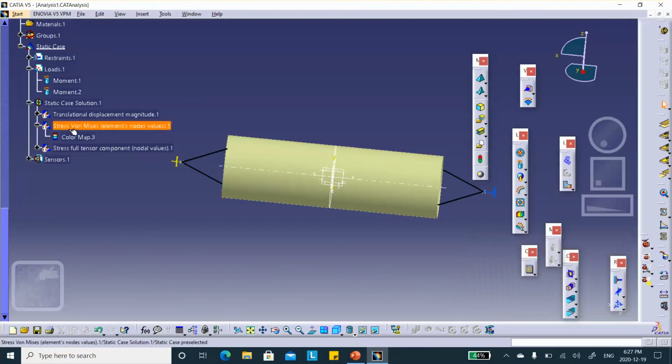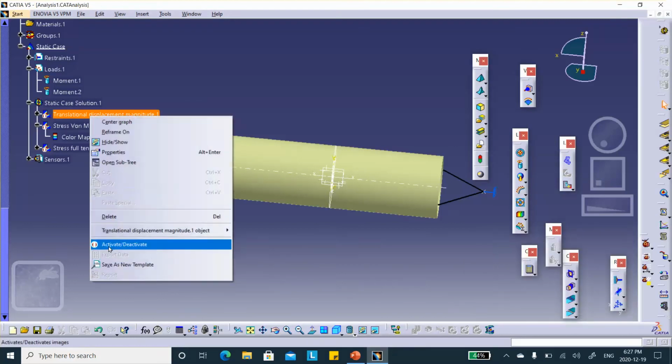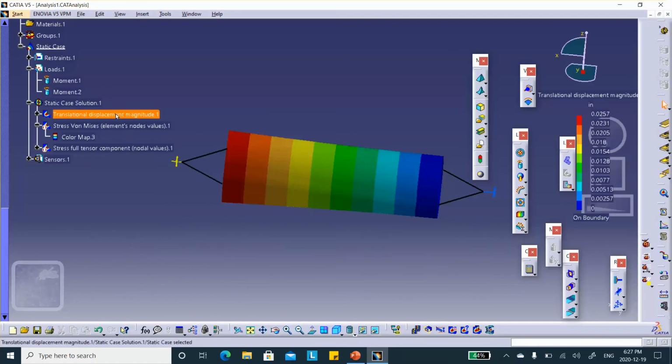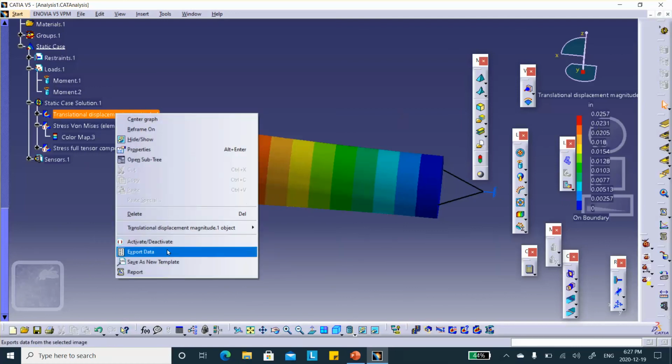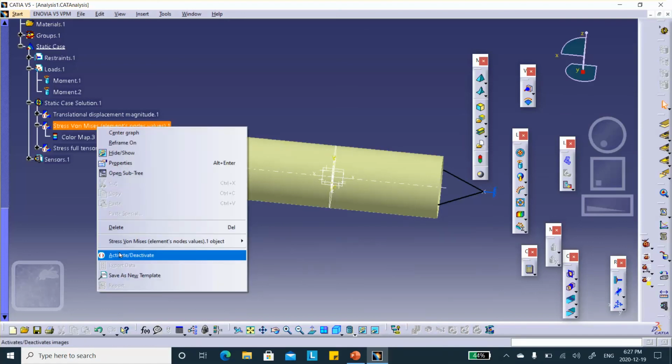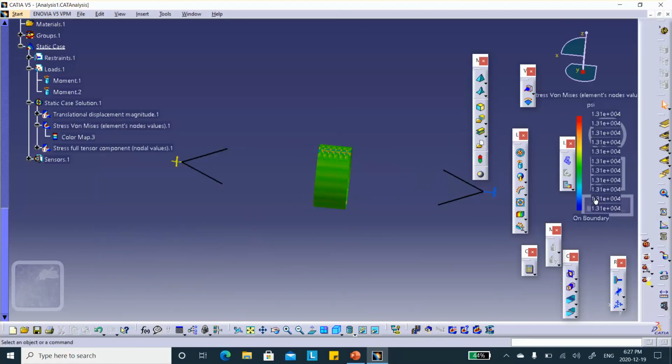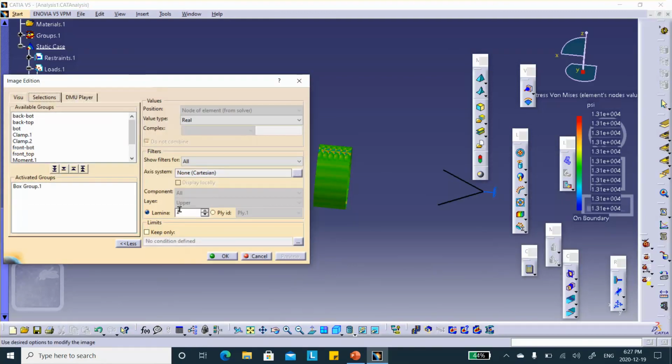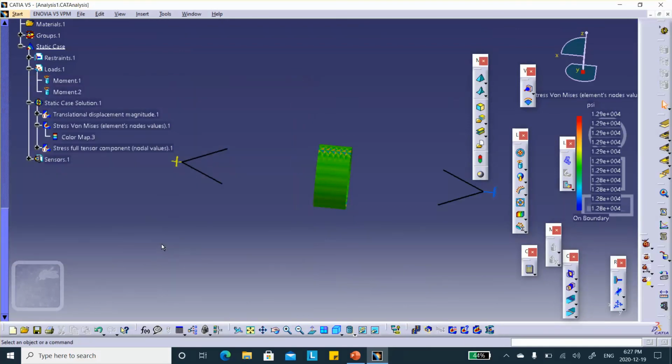And look at the stuff first of all. Our translation, I'm sure it doesn't make any difference here. Even if you look at the numbers, you can check, deactivate. Let's look at the one Mises stress. Activate. 1.31. This was ply number 2. If you go to ply number 1, it's going to be 129. So it didn't make any difference in this particular problem.